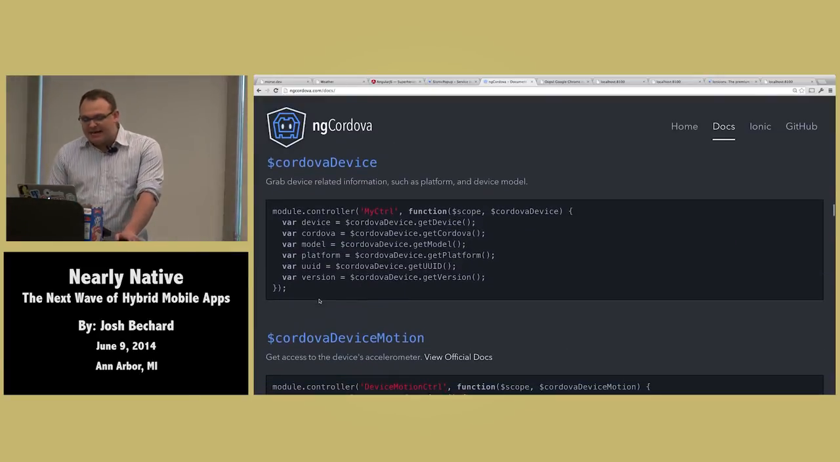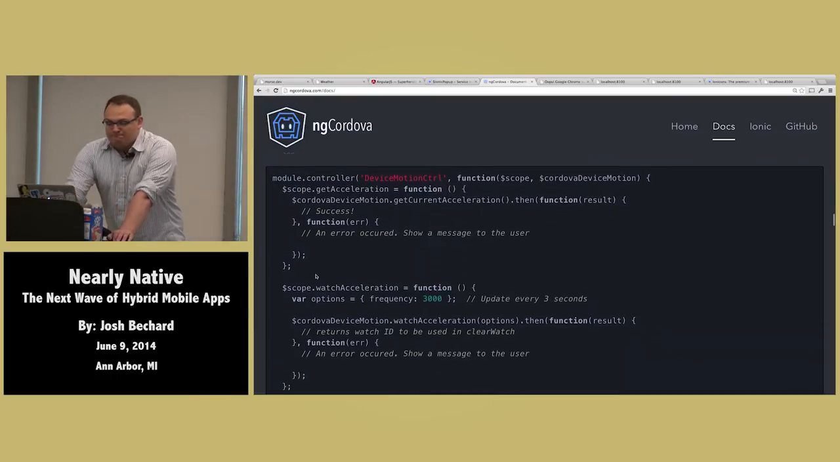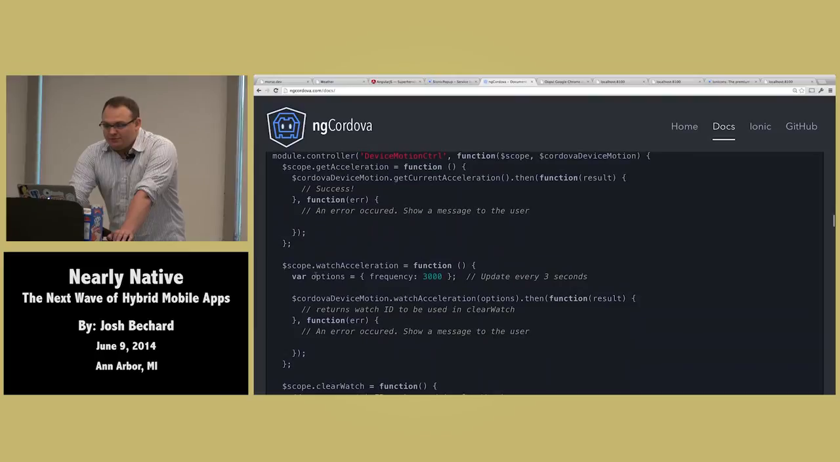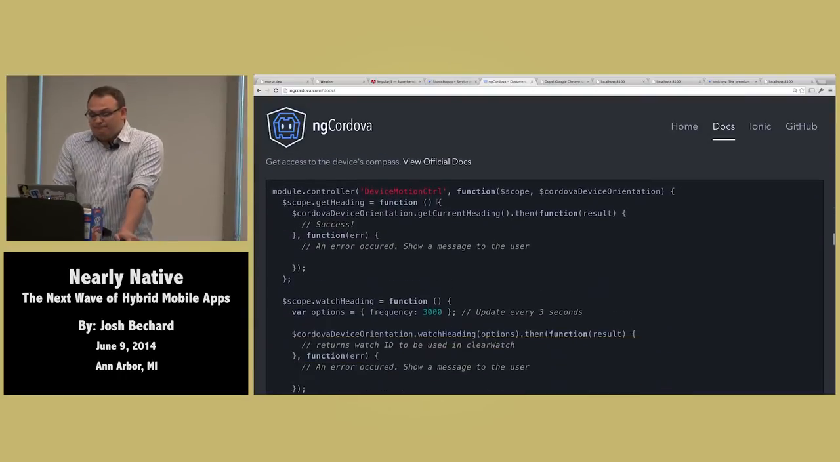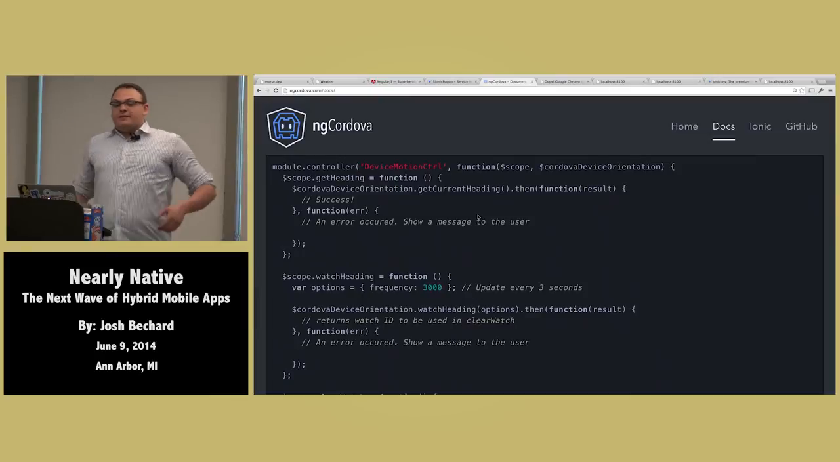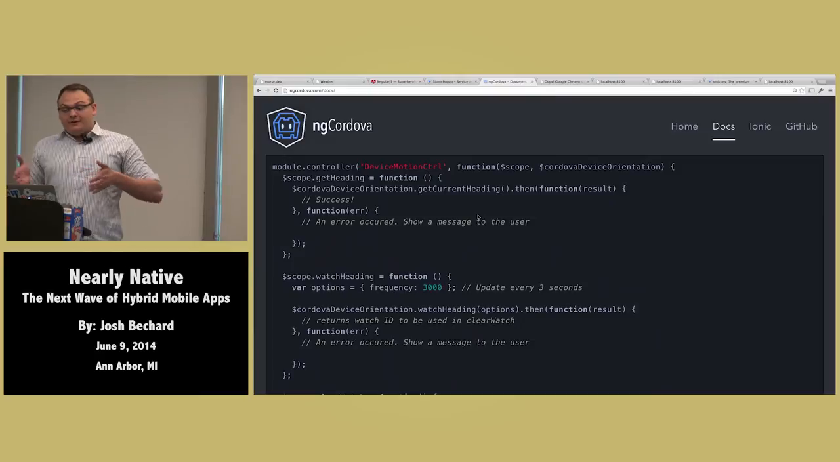And so there's manipulation of contacts. You have access to the device that's currently running, so you can check out the model, the platform, UUID, version, all of that stuff. This is kind of cool, Cordova device motion. You can do get acceleration, which will get the current acceleration. I believe on iOS, it will only get the last watched acceleration. It's a weird edge thing. But you can also watch acceleration, so every 3 seconds, you can check to see what your current acceleration is, that type of thing. Checking device orientation. The common theme to all of these is you inject your dependency into whatever controller you're using, and it's available for you to use. It's incredibly straightforward, and it's a very, very uniform style of doing it.